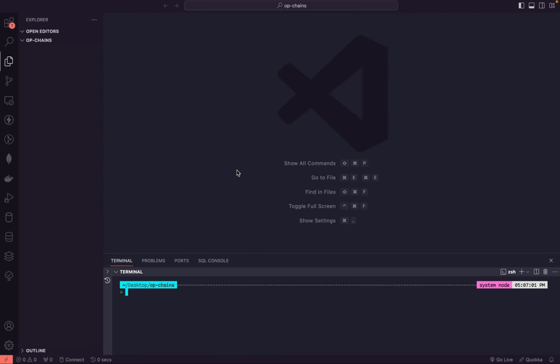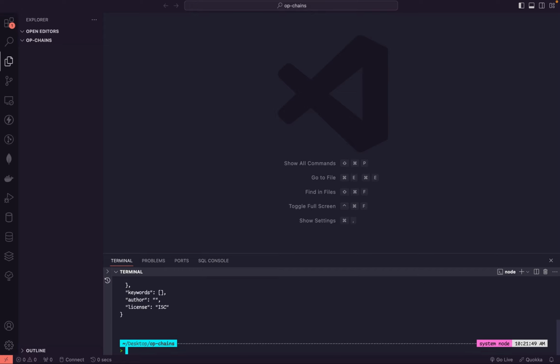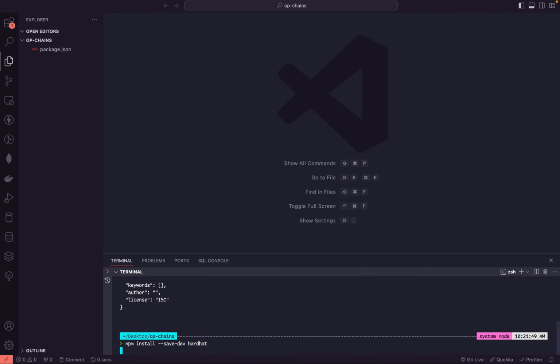As you can see, I already have my VS Code open here, and I have a folder open called OP Chains, and this is where I'm going to set up our Hardhat project. To set up our project, we're first going to run npm init -y to initialize a Node.js project. Next, we're going to install Hardhat, so npm install --save-dev hardhat, and then wait for it to install.